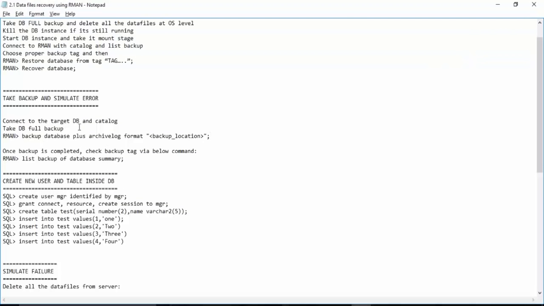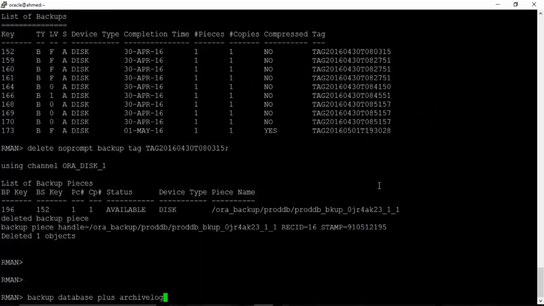First of all, we need to back up our database with archive log. We are not giving any format because our channels are perfectly set. So backup database plus archive log.